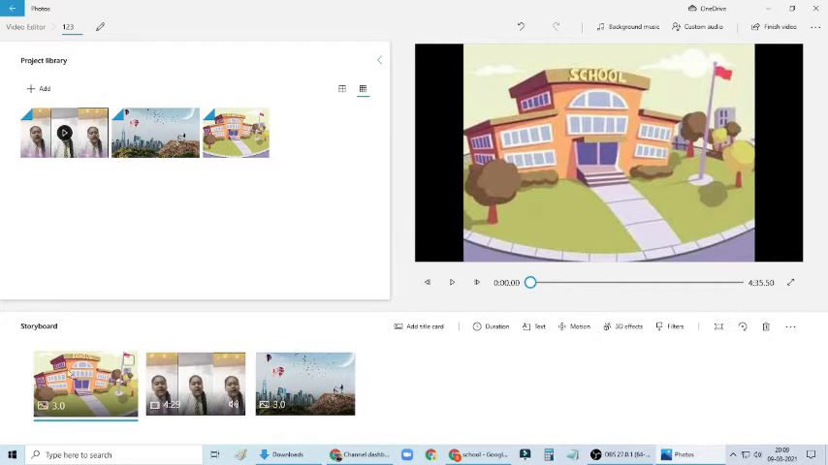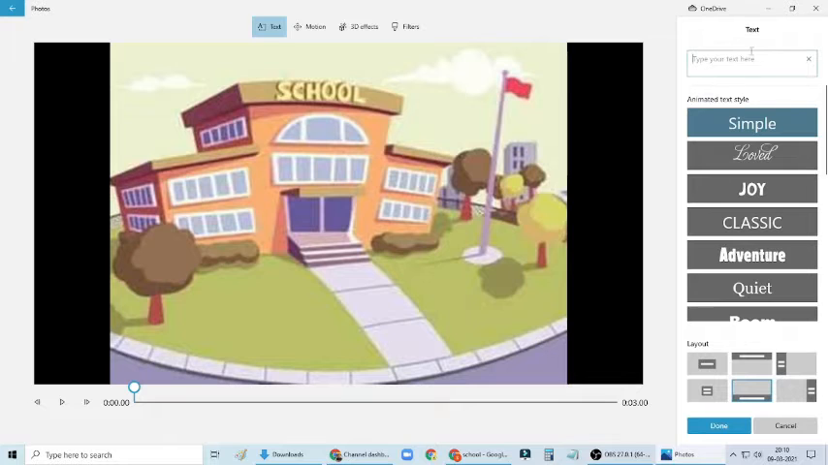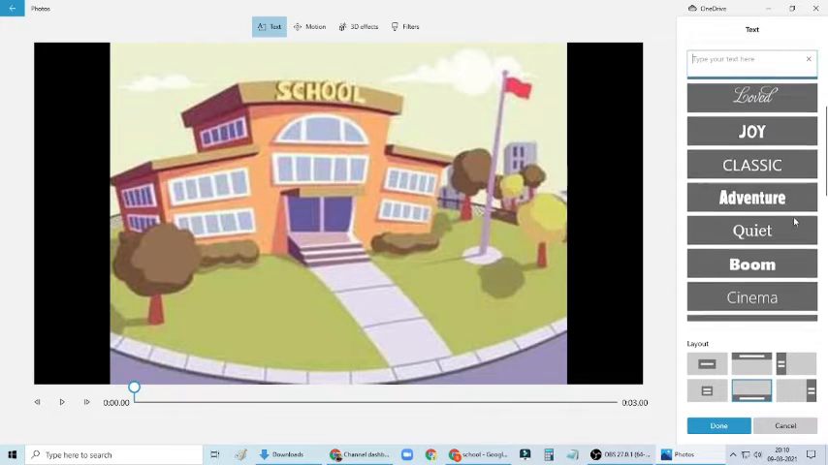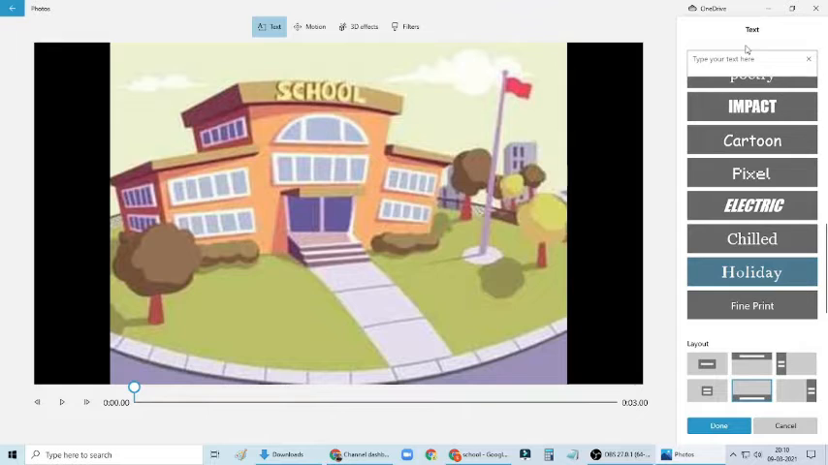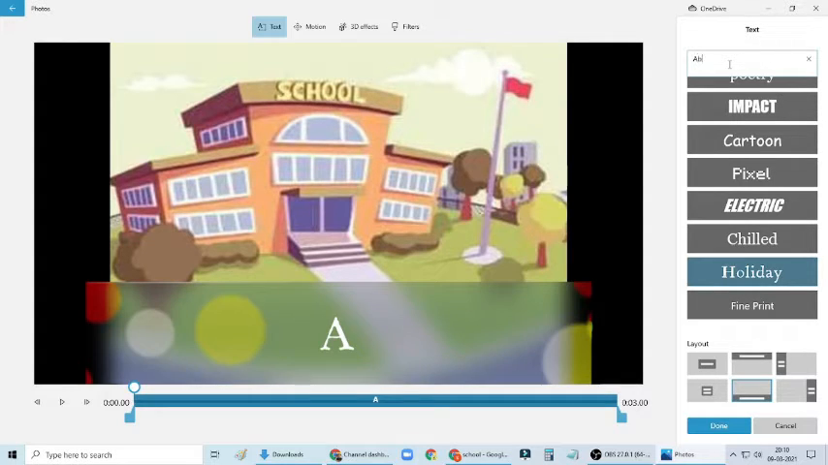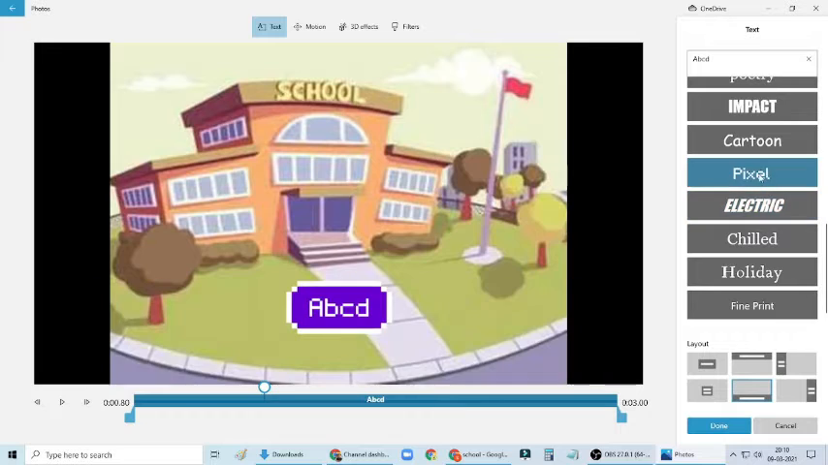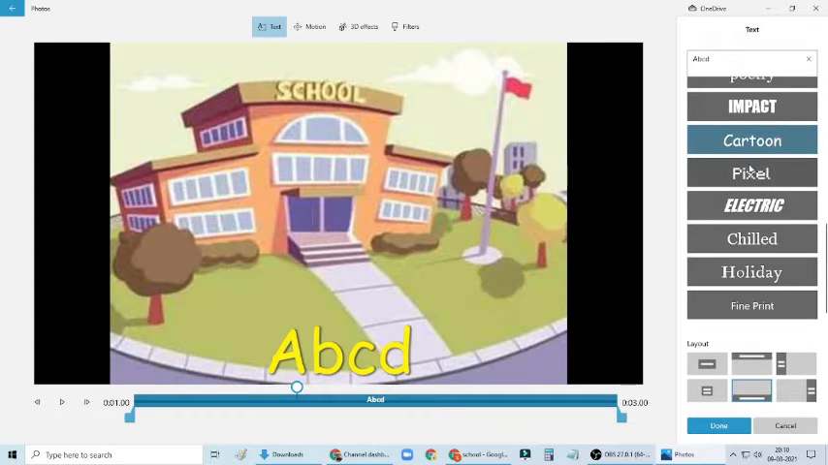If you want to give any title to this slide, you can select this slide first, then go to text, and on this slide whichever font you want, like suppose, say, this holiday. So I'll select holiday, and whatever I want to type, say ABCD. You can see right now the font is getting added over here. So whichever font you want, you can choose, and that font will appear over here. Once it is done, click on done.